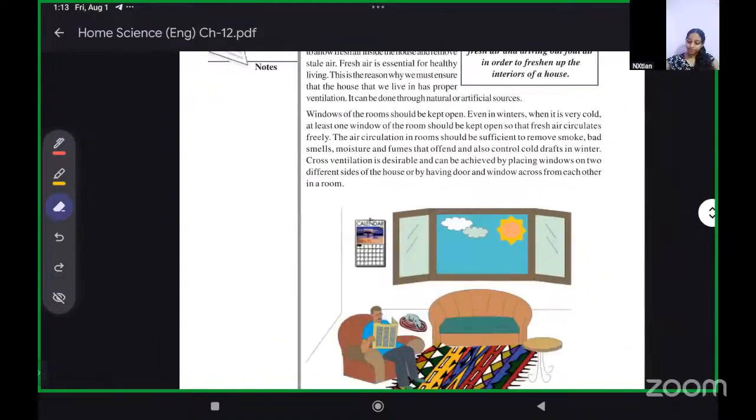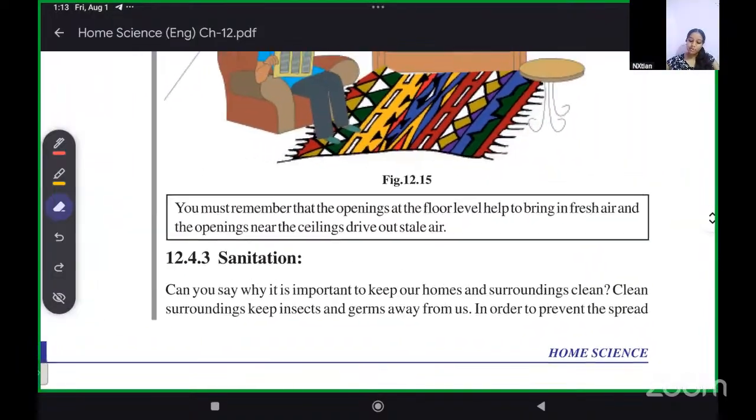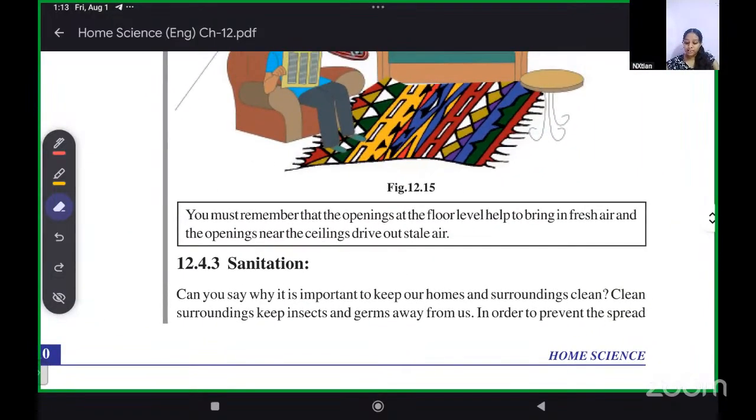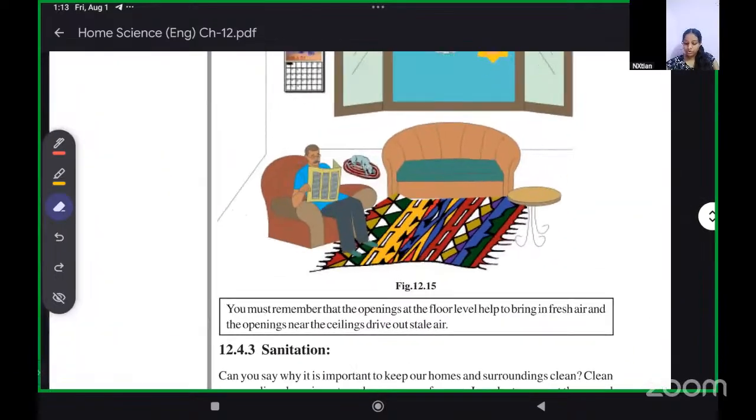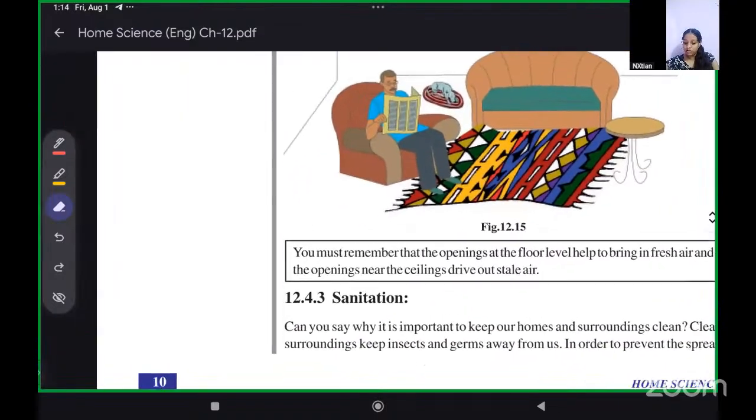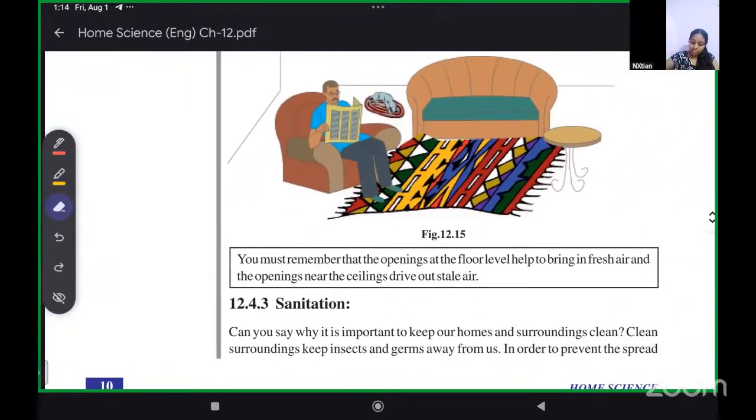Now, you must remember that the openings at the floor level help to bring in fresh air, and the openings near the ceilings drive out stale air. So what does this mean? There are two types of openings in our houses.